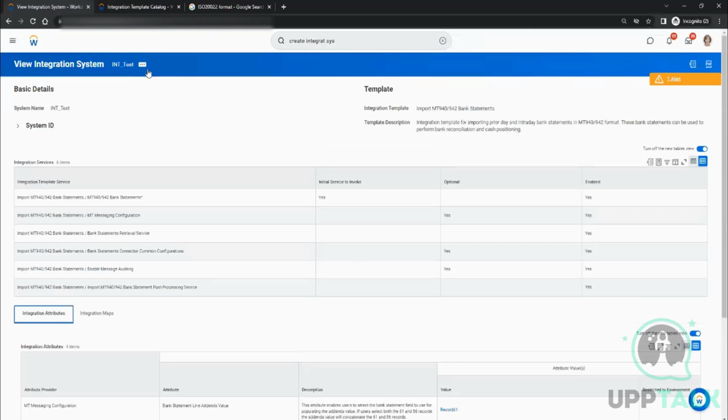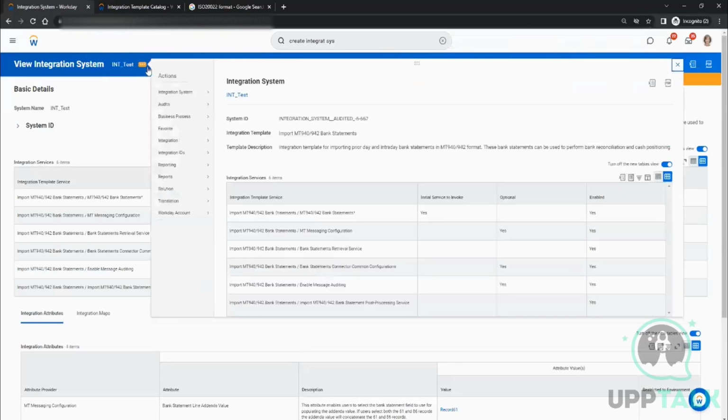That's it. Now what you need is the SFTP details from the bank, right? Where the bank will put a file. So you need to know that folder details and we will configure that and you're good to launch and test.